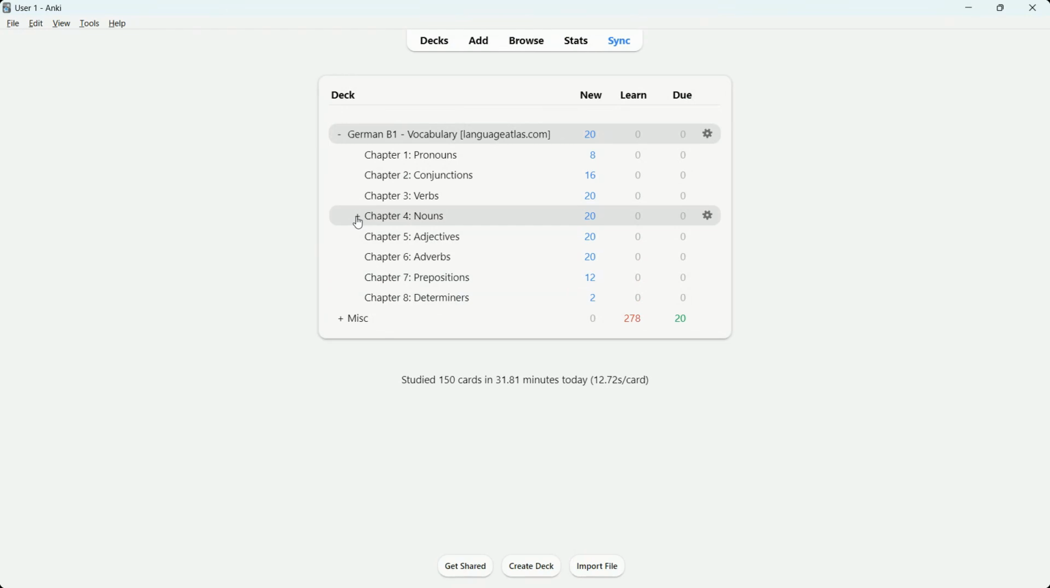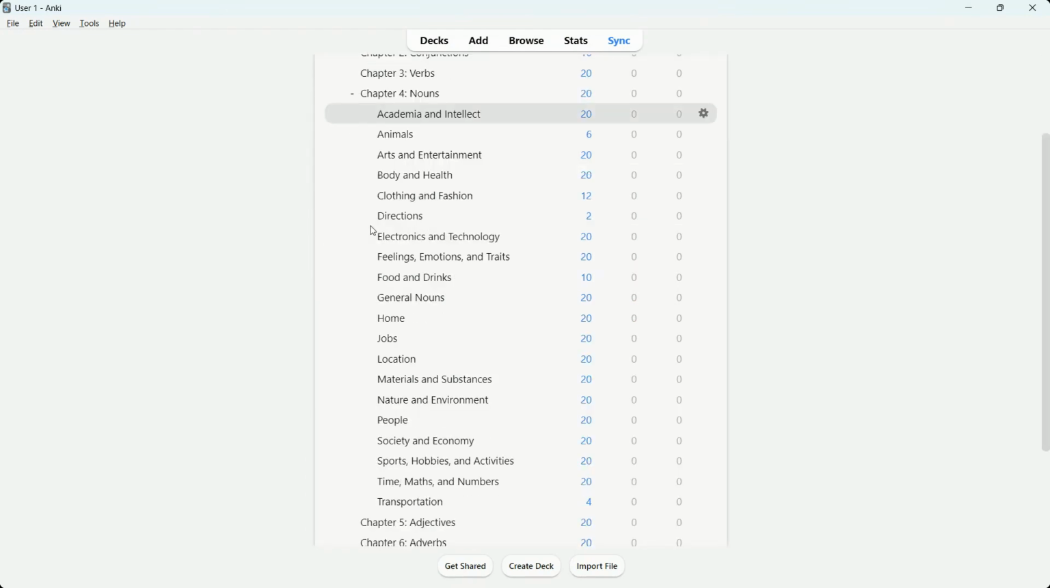However, when we look at chapter 4 nouns, we can see there's a little plus icon in front of it. If we click on it, we can see that there are 20 subdecks inside it. They range from academia and intellect, animals, arts and entertainment, body and health, all the way to sports, hobbies and activities, time, maths and numbers, and transportation.